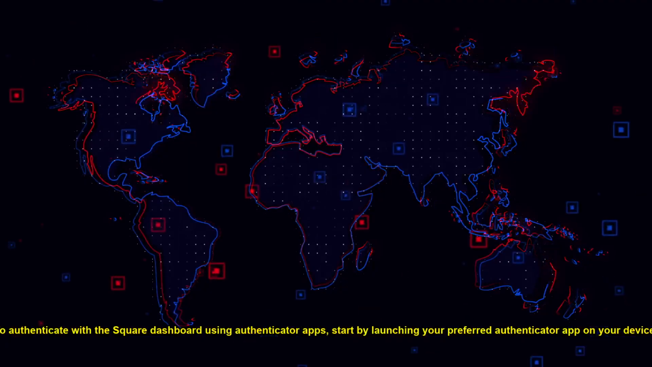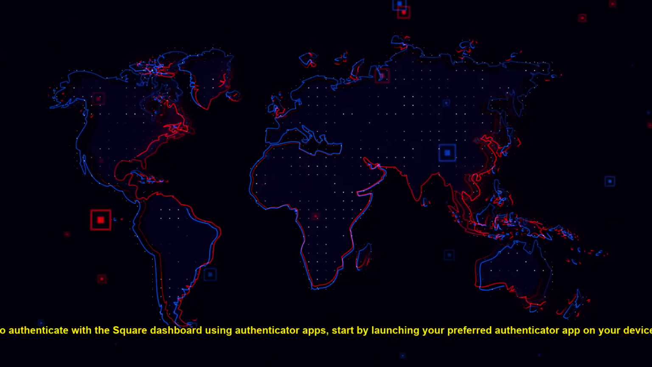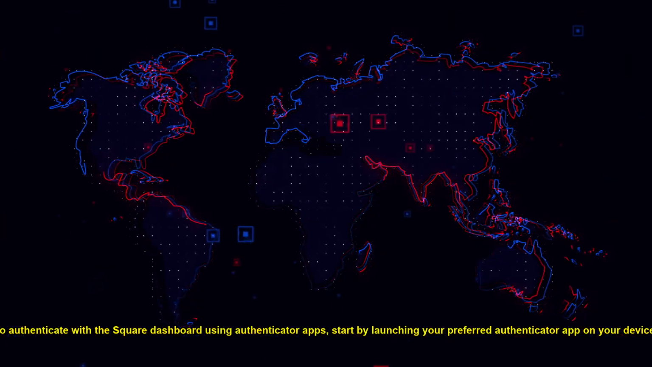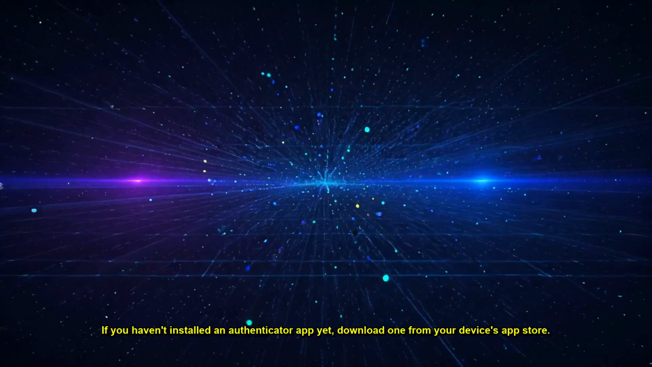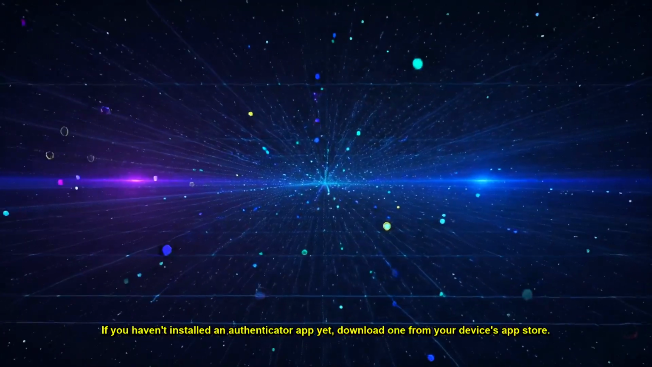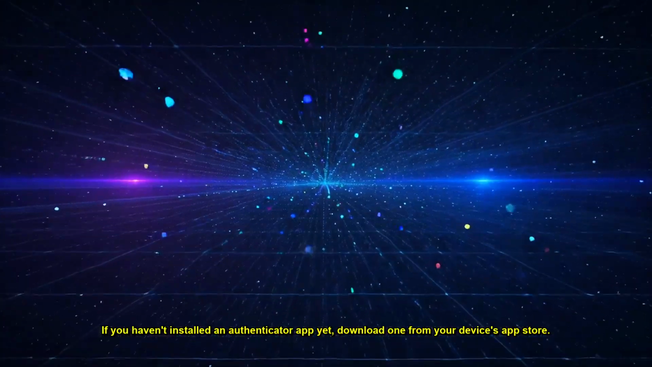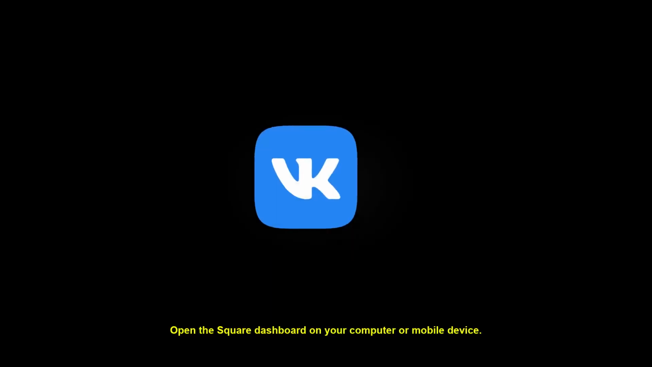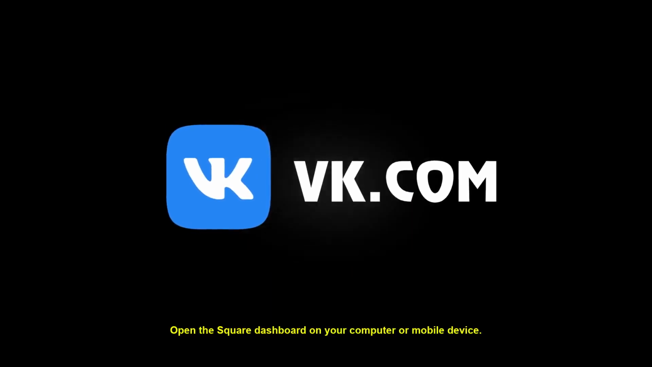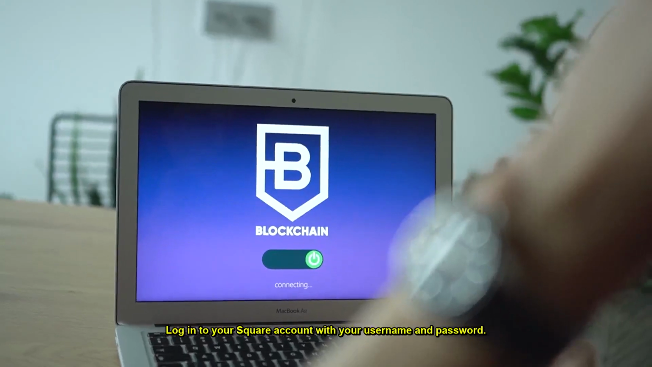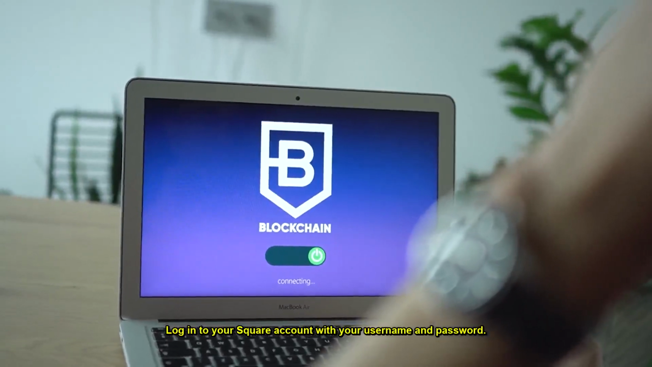To authenticate with the Square Dashboard using Authenticator apps, start by launching your preferred Authenticator app on your device. If you haven't installed an Authenticator app yet, download one from your device's App Store. Open the Square Dashboard on your computer or mobile device. Log into your Square account with your username and password.